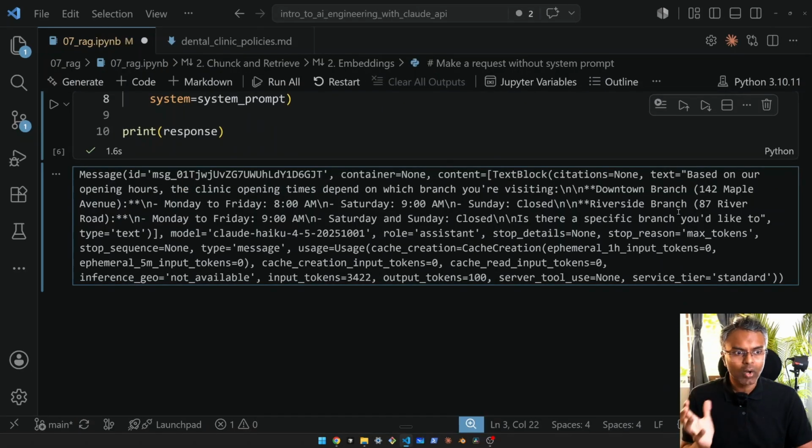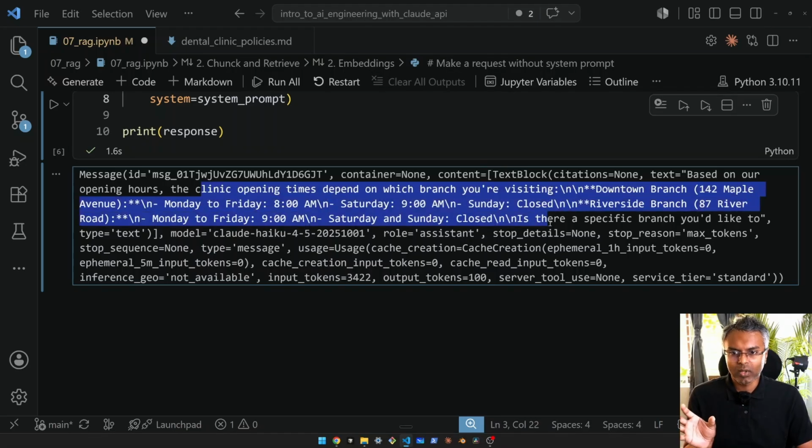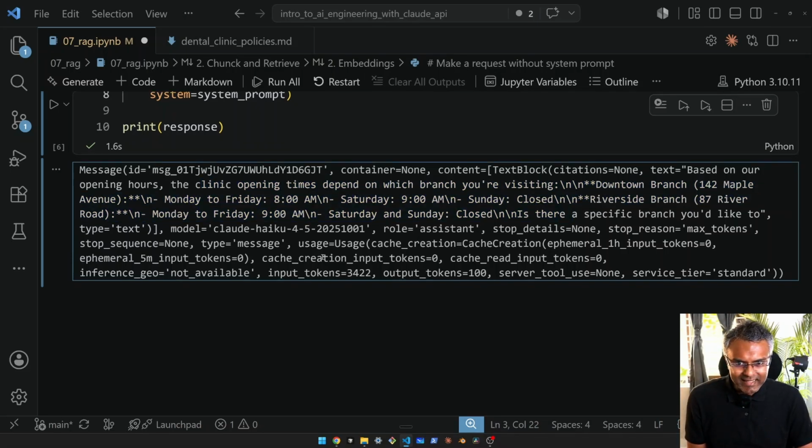We can see that Claude is able to answer the question. It tells us that Monday to Friday it's 8 a.m. and Saturday is 9 a.m., and it got information regarding all the different branches of this dental clinic and gave us a relevant answer. But what was the cost of doing this? If you come down and see the input tokens that were given to the Claude API to get this answer, it is 3,422 tokens.